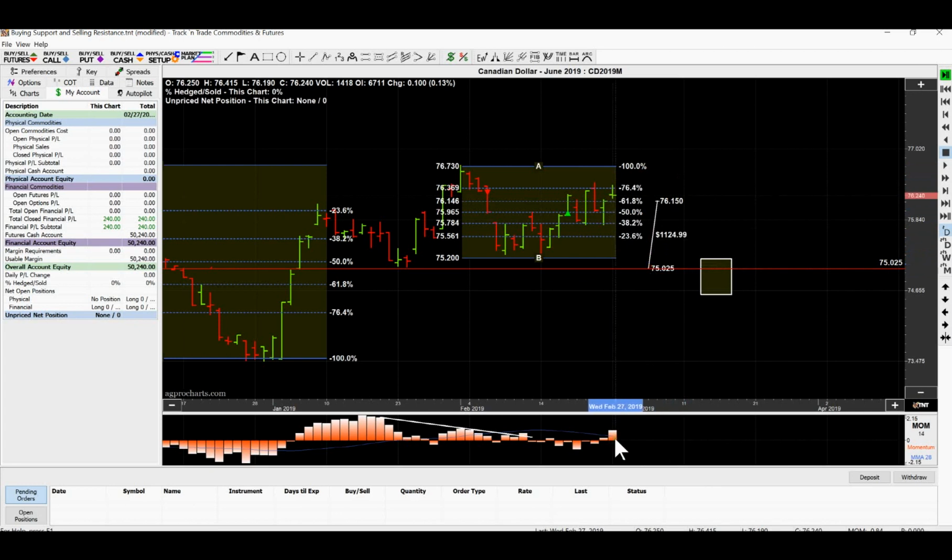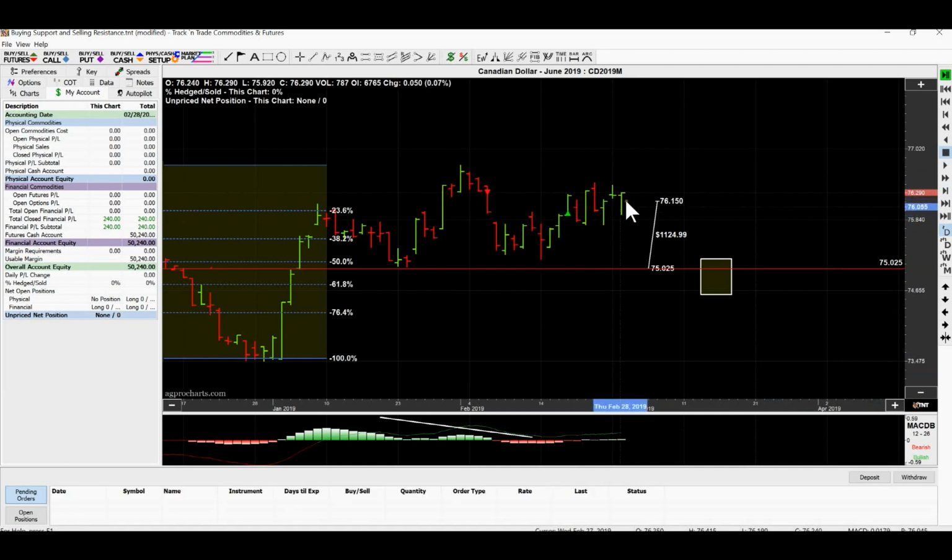But momentum popped its ugly head up. Let's look at MACD. MACD is really flat. Came up a little bit, turned green, but it's not moving much. I'm gonna hold off. Still gonna hold off.